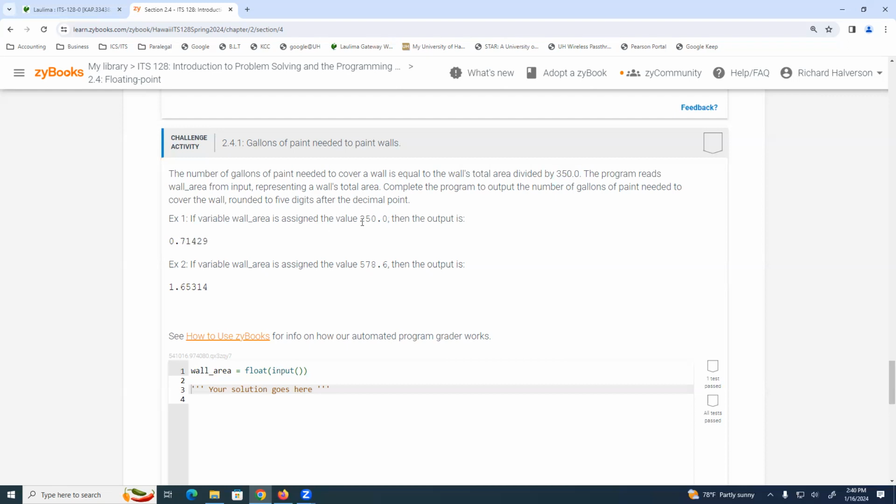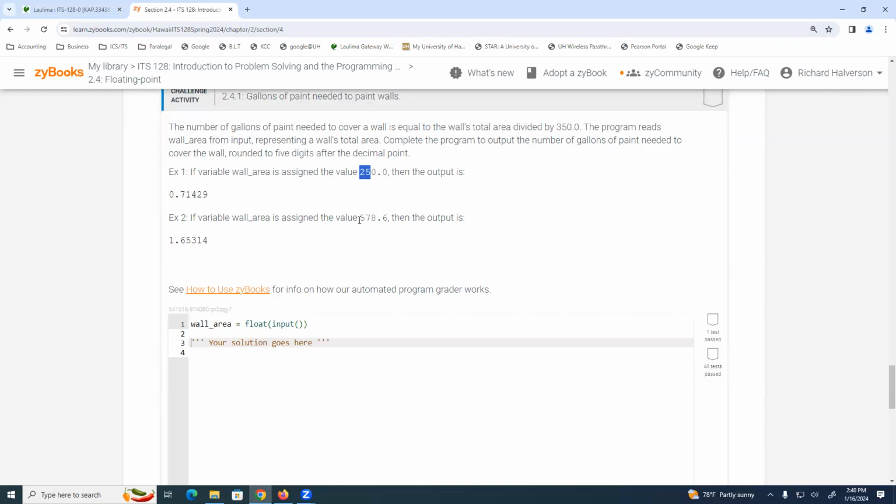So it only takes 71.4% of a gallon of paint to paint this 250 square foot wall. So you're going to have a little bit of paint left over. If we have a wall that's this many square feet, then that's going to take more gallons of paint. It's going to take 1 gallon of paint to cover the 350, and then another gallon of paint to cover the rest of it.